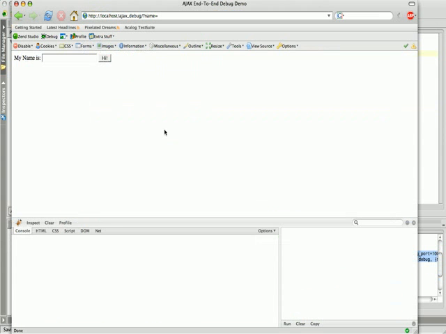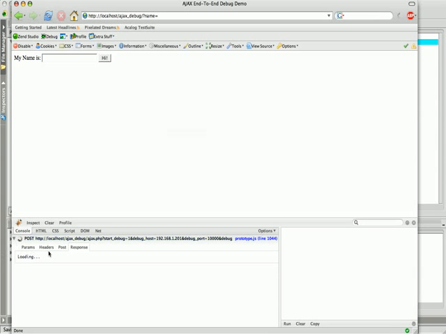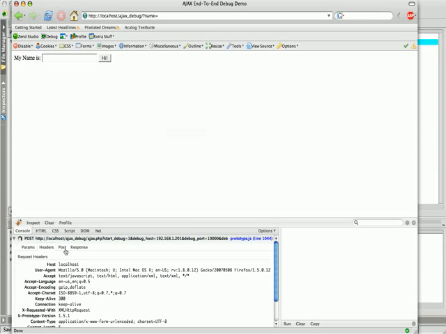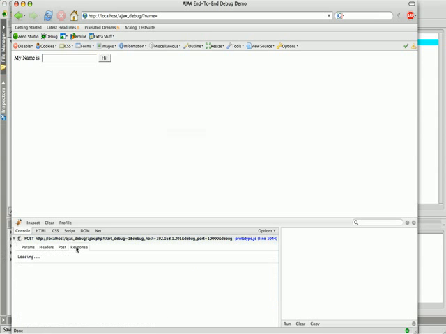Now let's submit our form again, and this time we can see in our Firebug console that it's just sitting there, waiting. Once again, we see all of our request information, but this time, instead of a response, we see loading, and the little spinner just keeps on going. This is because the request is currently paused in Zend Studio, waiting for us to interact with it. So let's do just that.